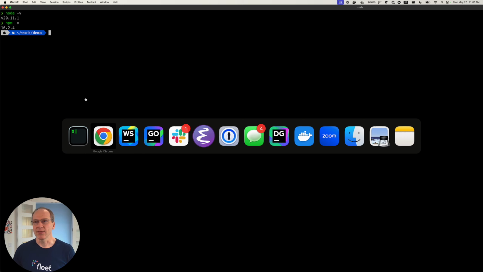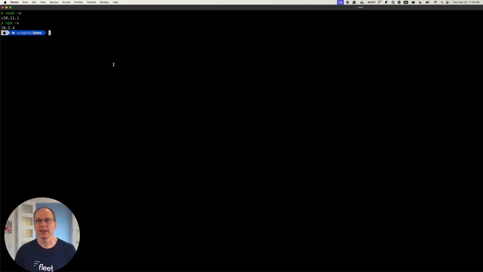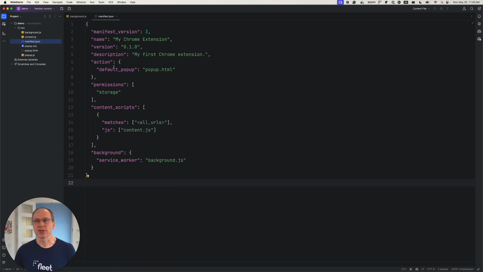So we have our code from the previous video. We've got our basic Chrome extension with all the files in source. And the first thing we're going to do is create a package.json file. It holds basically project information and dependency information. We could just run npm init to create that file, but in this case, we'll just do it manually.